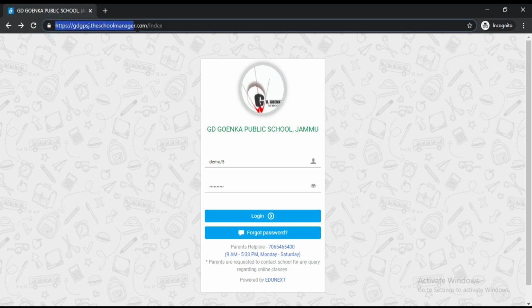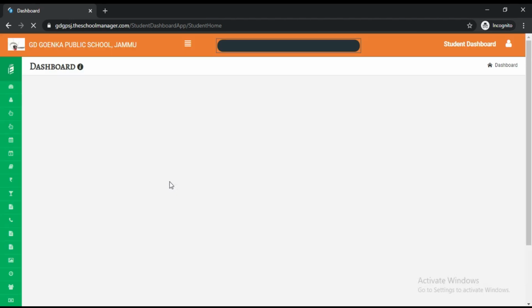gdgpsj.theschoolmanager.com, like written here. In the username field, type in the admission number of the student, and in the password field type in the password for that particular ID. I am using a demo ID here, and then click on the login button.